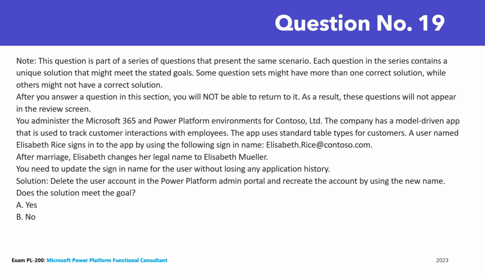You need to update the sign-in name for the user without losing any application history. Solution: delete the user account in the Power Platform admin portal and recreate the account by using the new name. Does the solution meet the goal? A. Yes. B. No. Correct answer, B.